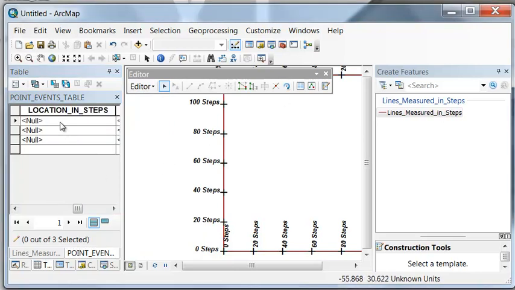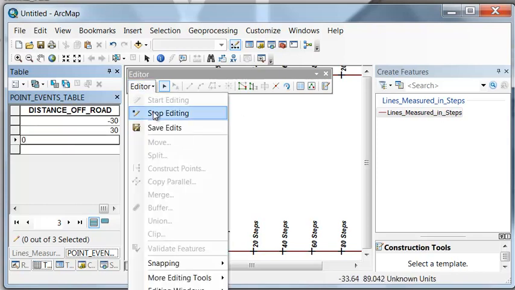And then we'll enter our next field, location in steps. Let's say at location 100, at location 150, and at location 100 for Caribou Lane. And then distance off-road, let's say the first one is negative 30, and the next one is positive 30, and the next one is 0. And then we'll save our work.